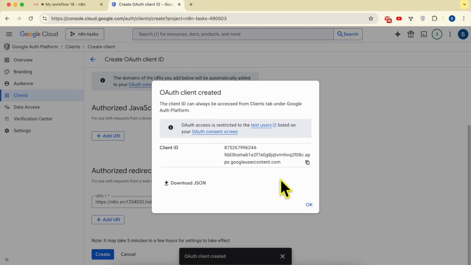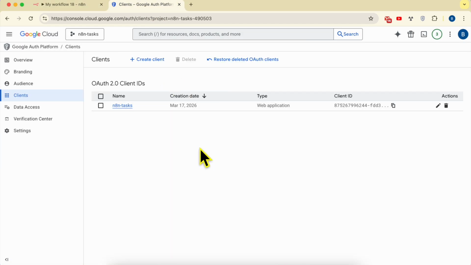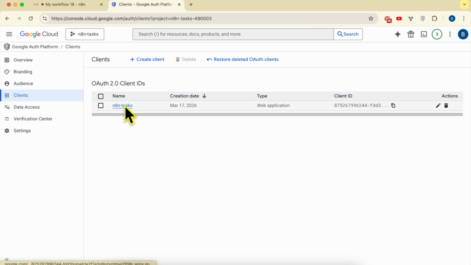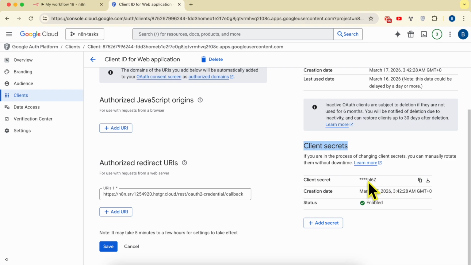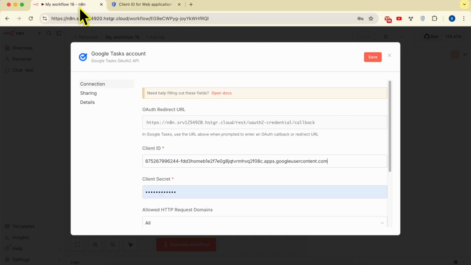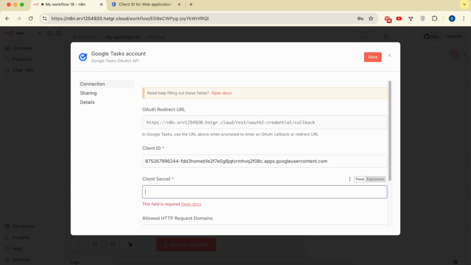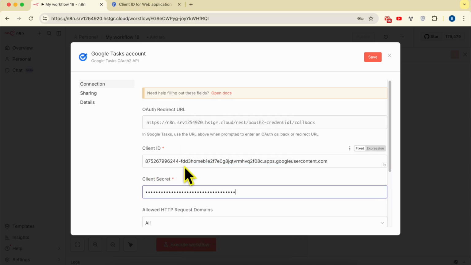How to create it? Simply close this window, this message, and you will land on this page. Click on the same OAuth client ID you just created, and look down here below client secrets. You will see a client secret code. Copy it from here and go back to n8n, delete those dots and paste the client secret like this.